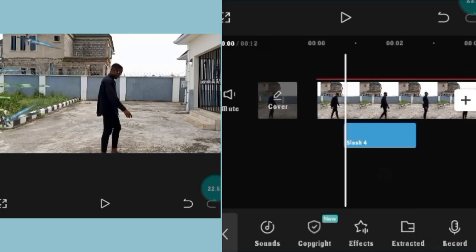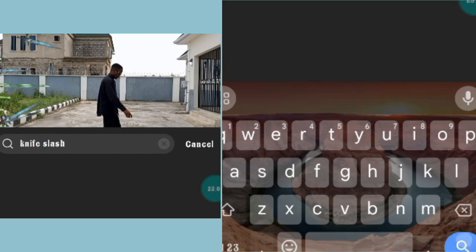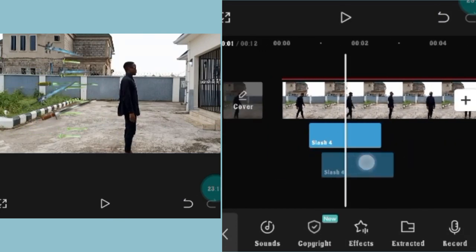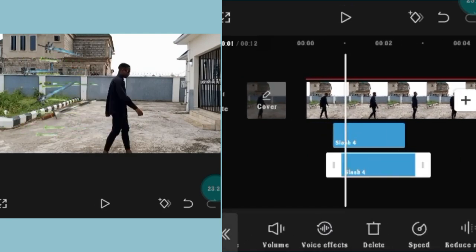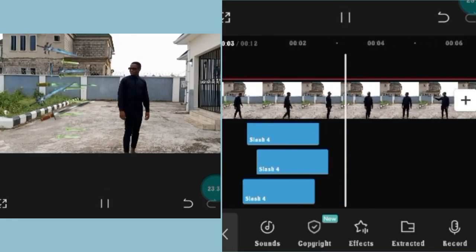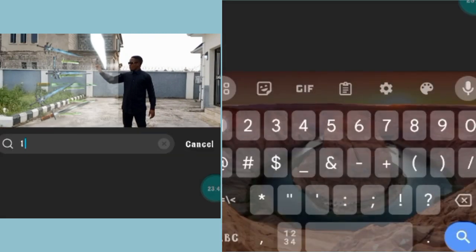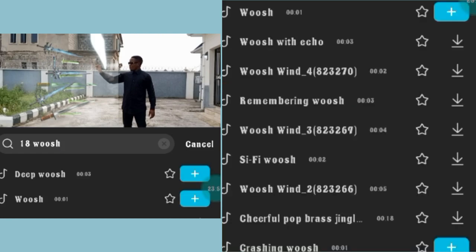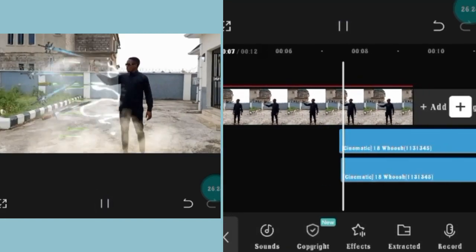The next thing that we have to do now is to add the sound effects. So you go back and click on sound, then click on effects and search for knife slash. When they pop up, look for knife slash 4, then add it into the composition in CapCut. So you need to make copies of this and place them in different positions, so it sounds like multiple knives just came in at the same time. So like I did, and scroll to the end where he blasted it off and search for 18 whoosh.